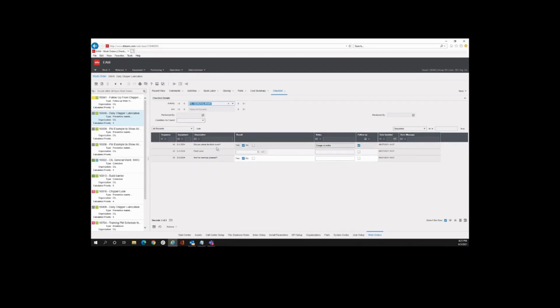Did you check the fluid levels, yes or no? The user says yes. What was the fluid level? 5 quarts. Are the bearings greased? Yes. In this case, this user said the gauge is broke. So he checked follow-up, and that's where this follow-up work order came from over here. That's what was generated. So that is the cool thing about checklists inside of EAM.